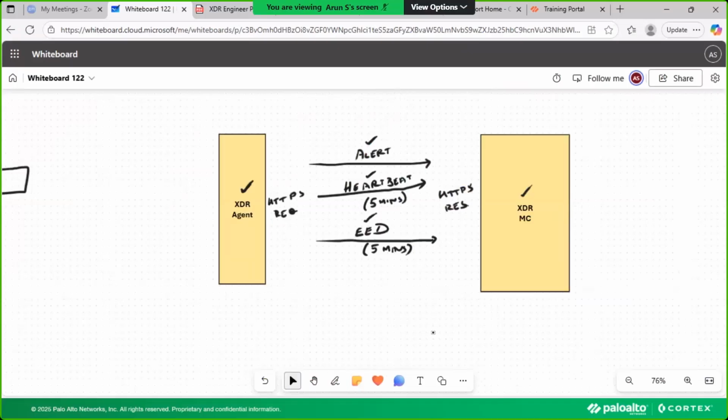Now, another type of connection is your WebSocket connection. This connection is initiated by the management console to the agent. This WebSocket is initiated by the management console to the agent, and this is a stateful connection. It's a live connection. Now, why this connection happens is if I want to perform any response from my management console to my agent side, for that, I will be using this WebSocket connection. For example, let's say I want to take a live terminal. I want to take a live terminal of the agent side.